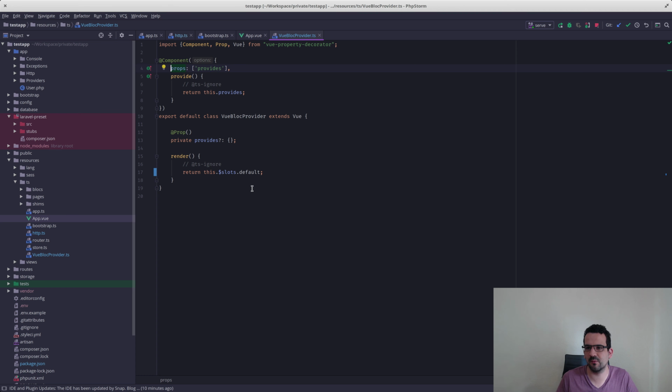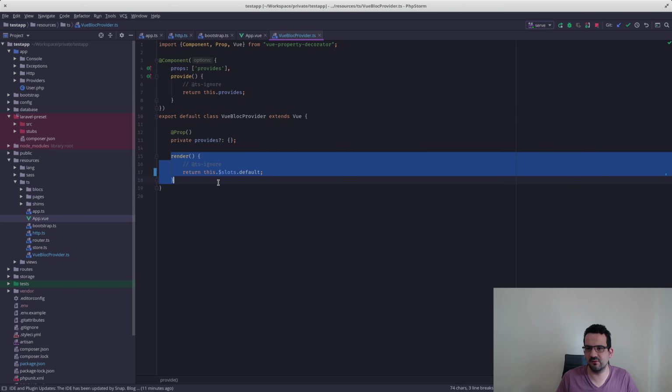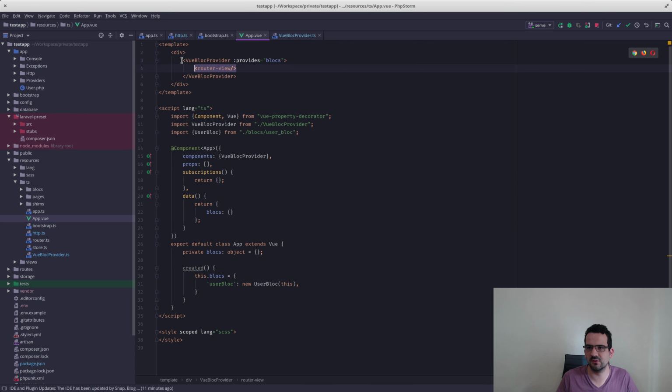And this Vue block provider then provides to the child elements of this Vue block provider. And then on the render function, which we overrode, we just return the slot defaults, which allows us to wrap this router view in the Vue block provider. So the idea is that these blocks that we defined here are going to become injectable into the child elements of this Vue block provider.